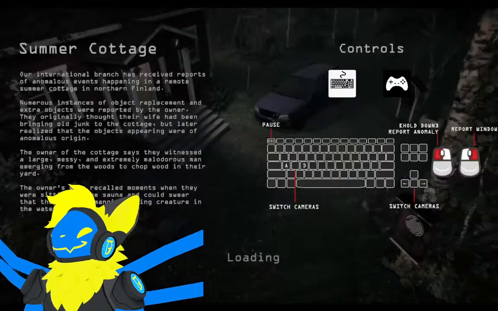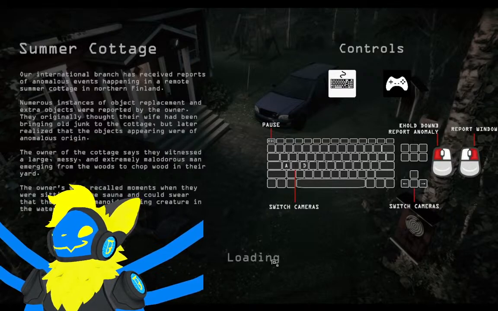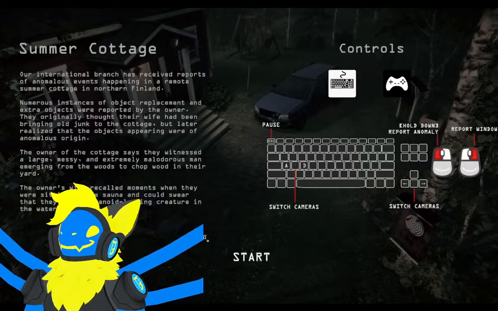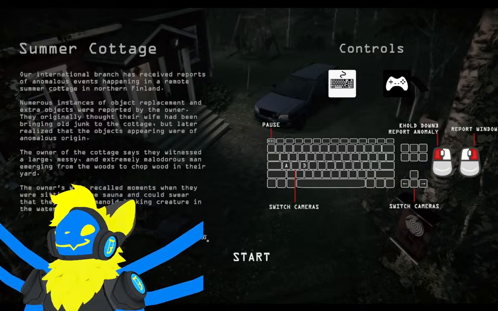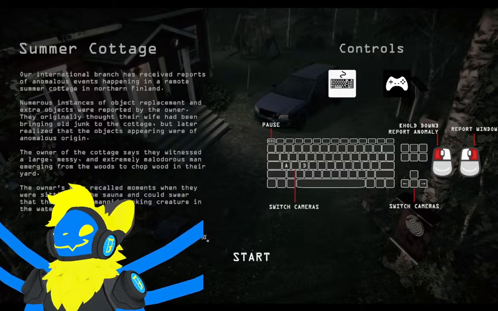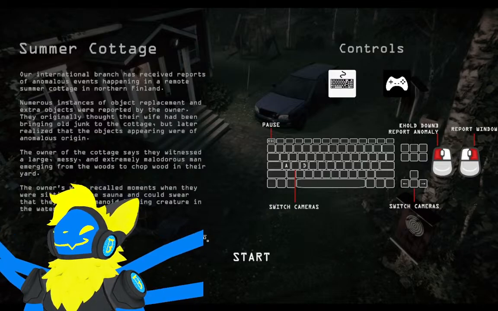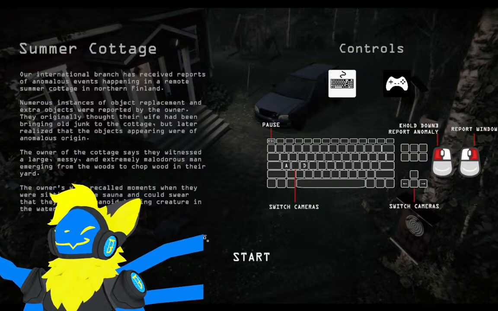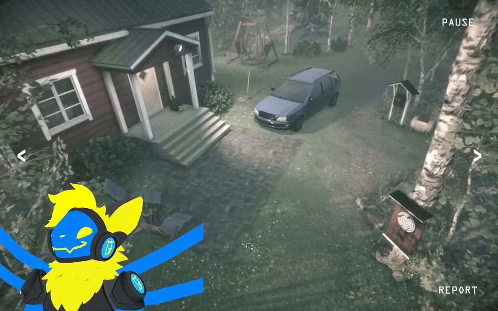Here, let's try Summer Cottage. Let's try this one. Our international branch has received reports of anomalous events happening in a remote summer cottage in northern Finland. Numerous instances of object replacement and extra objects were reported by the owner. They originally thought their wife had been bringing old junk to the cottage, but later realized that the objects appearing were of anomalous origin. The owner of the cottage says they witnessed a large, messy, and extremely malodorous man emerging from the woods to chop wood in their yard. The owner's wife recalled moments where they were sitting by the sauna and could swear that they saw a humanoid-looking creature in the water.